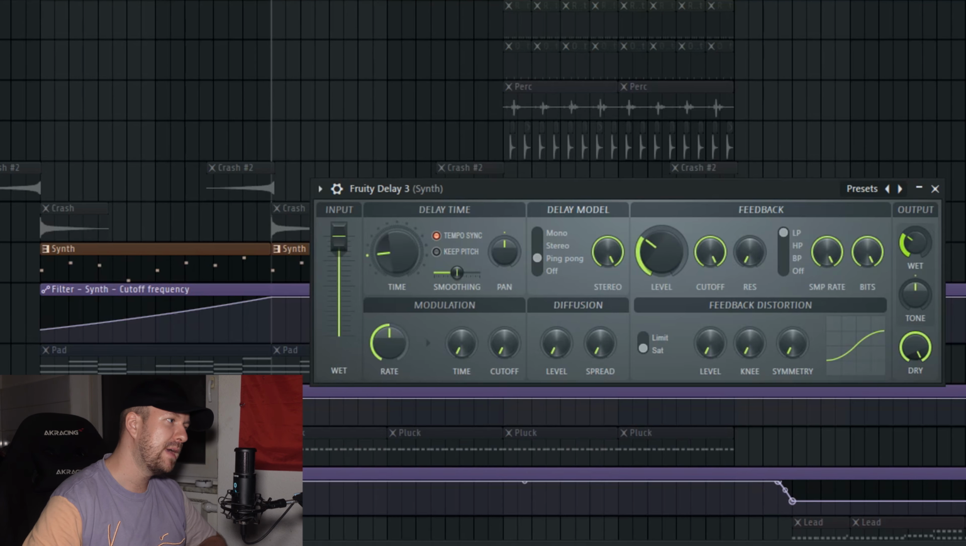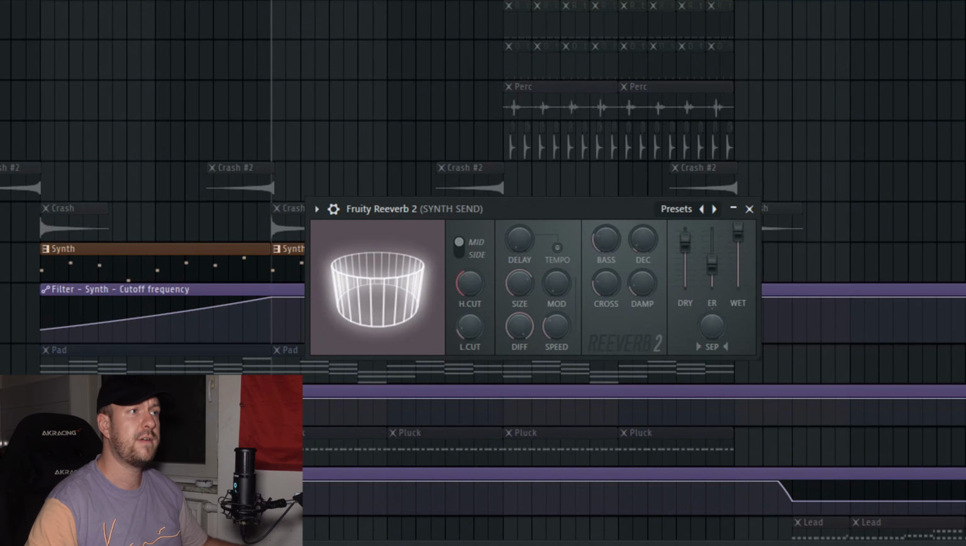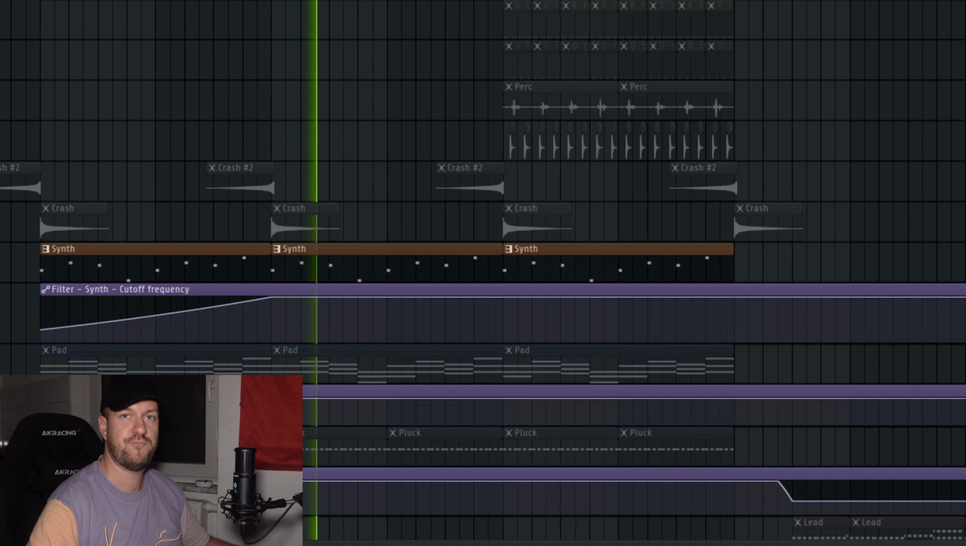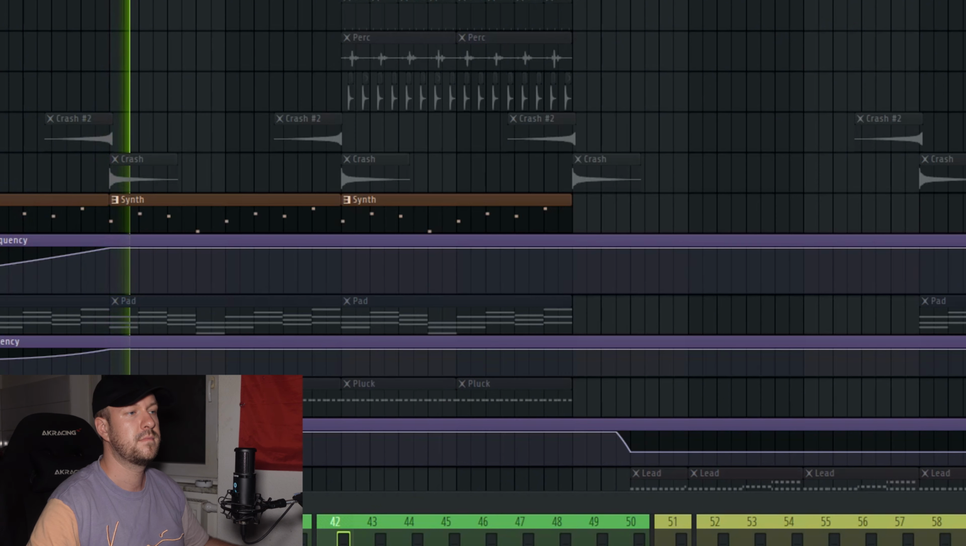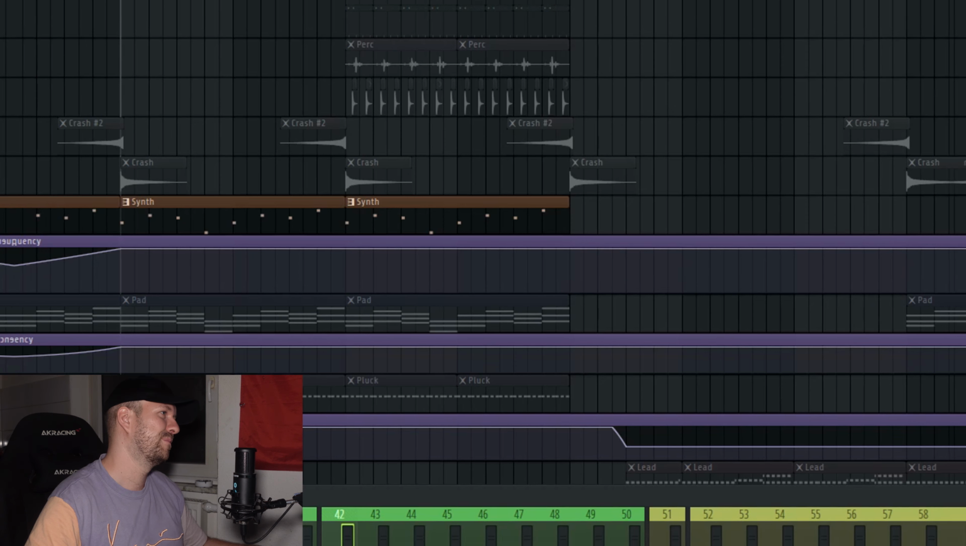So I added delay to make sure that these short notes carry over until the next note plays. So we are filling the gaps between the notes. And we also have a very wide reverb on a separate mixer channel. And now OTT and kickstart for up and down compression and some ducking to get this jumpy sound. Isn't sound design something beautiful? So that's for the synth.